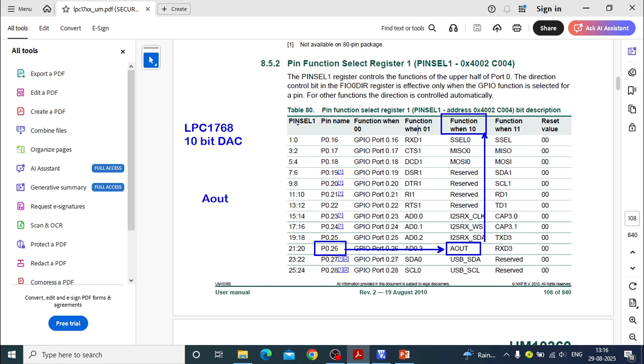Now the PINSEL register: you can see it is defined as PINSEL1, and the bit numbers are defined as 20 and 21. So you need to develop the code in this way. PINSEL1 is equal to function number 2 left shifted by 20.